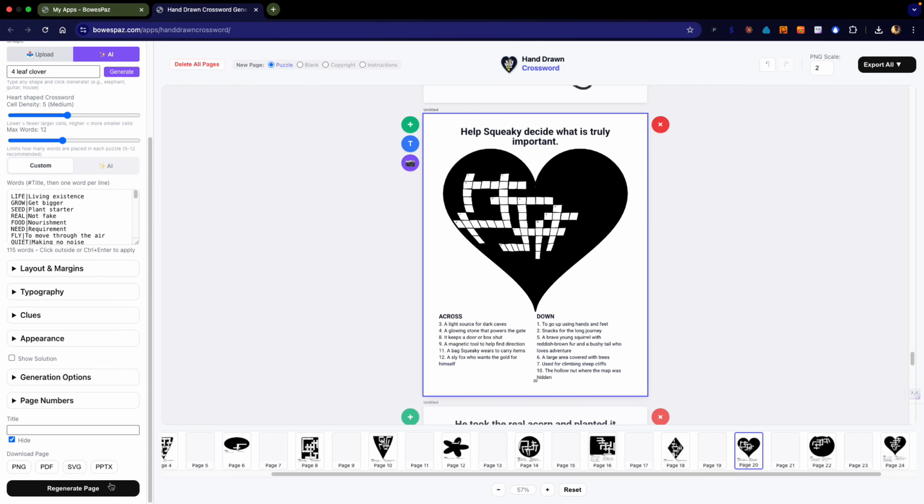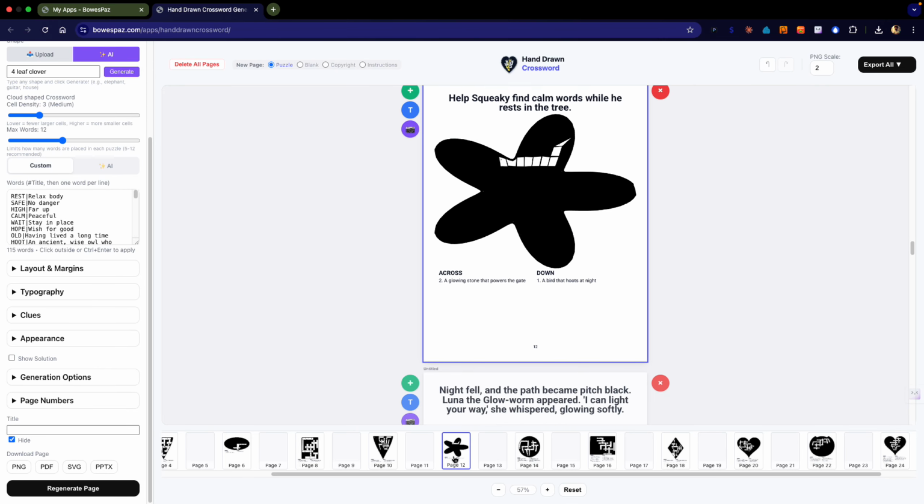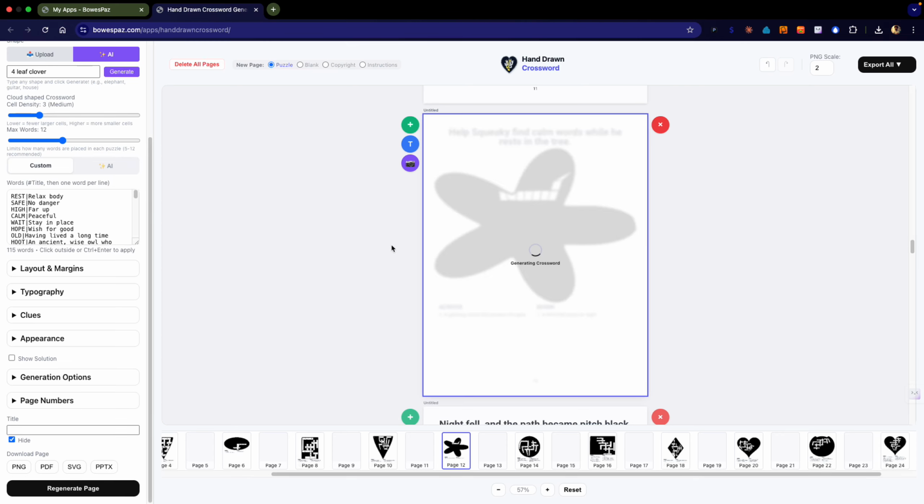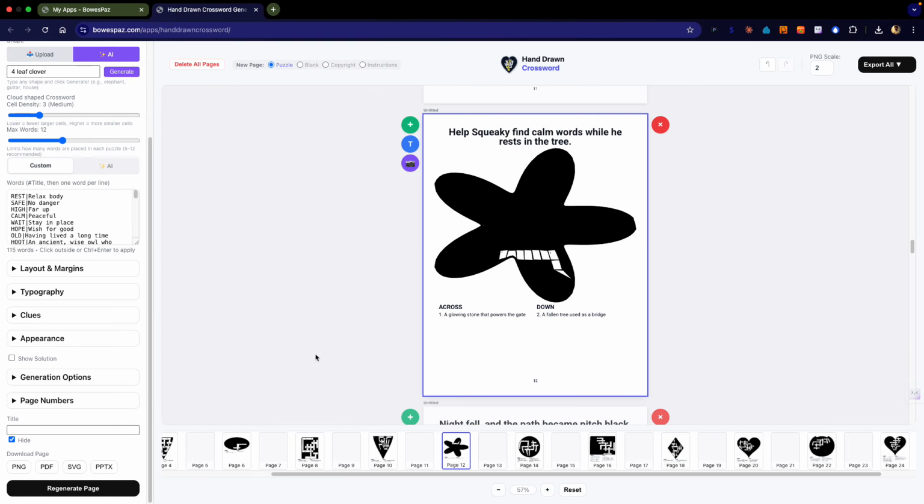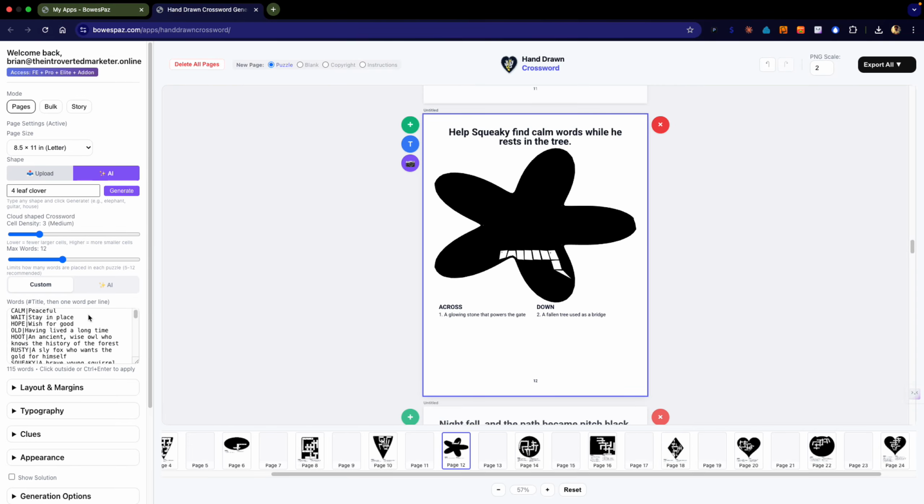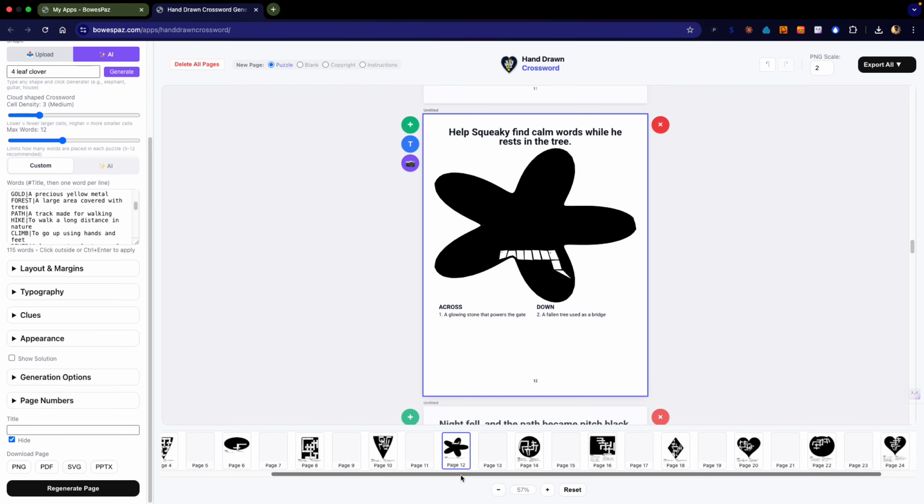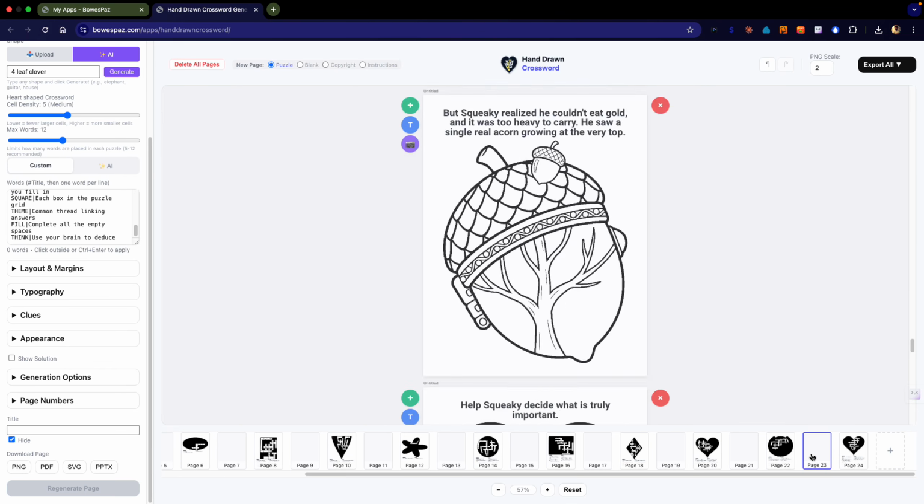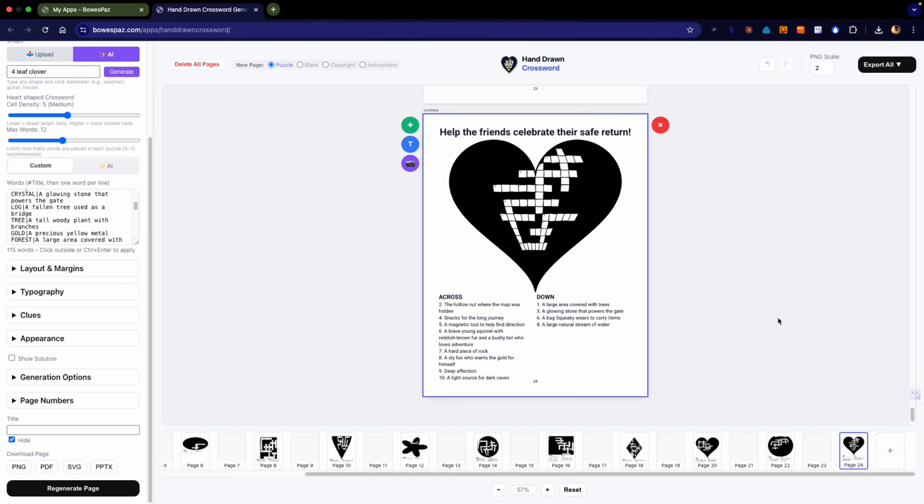Wait, actually, it does say that we can regenerate page. Let me see if we could just regenerate this page right here. Okay, so you can regenerate the individual page. So let's actually go ahead and see how that looks. So you can actually go in and regenerate the individual pages as you go over to the pages function, and that will try to remedy some of the issues there with the individual puzzle pages. But this is the story function right here.